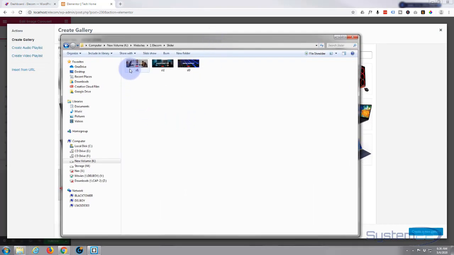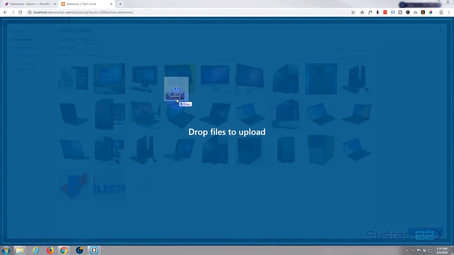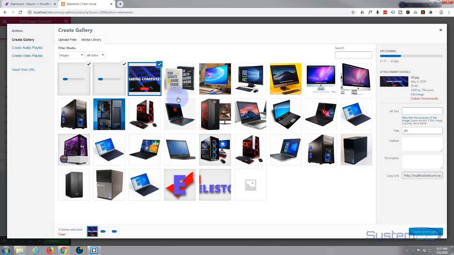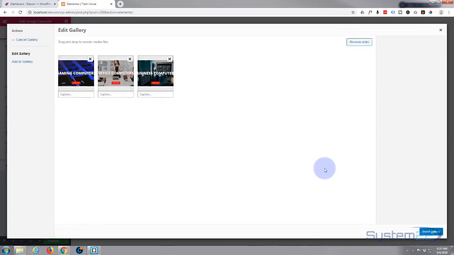So I've created some images. They're 1920 by about 700 pixels, just over tall. I'm going to go ahead and drag them up to my media library. I'm going to select them and simply drag them up. Release with my left mouse. Once they've uploaded, I'm going to create a new gallery.